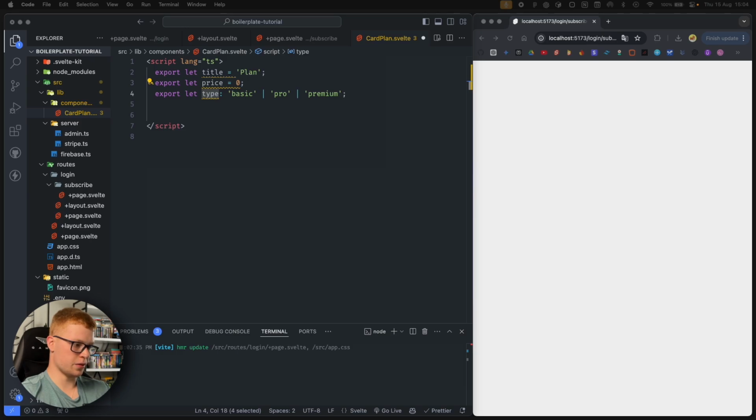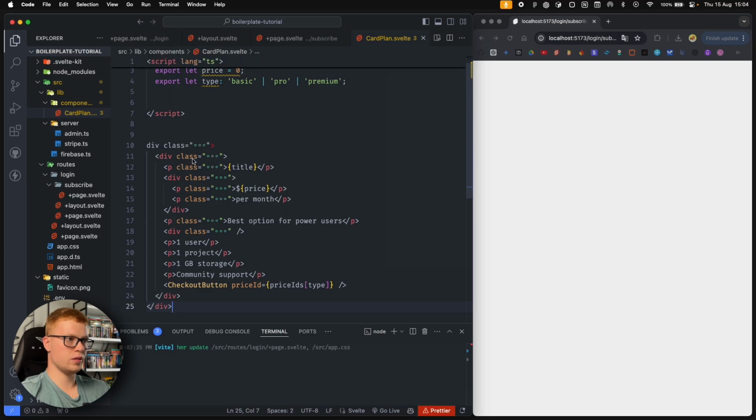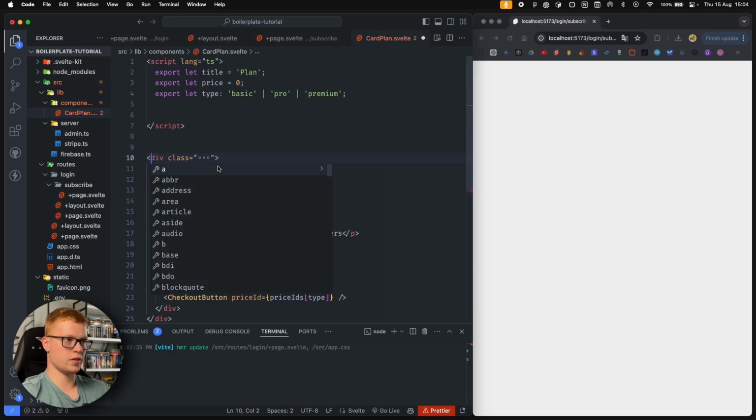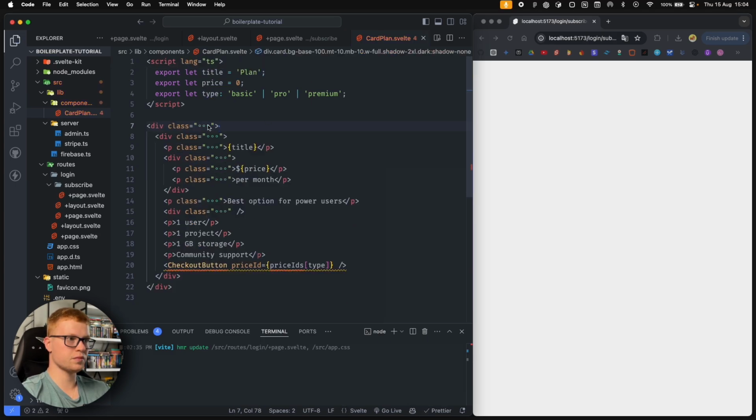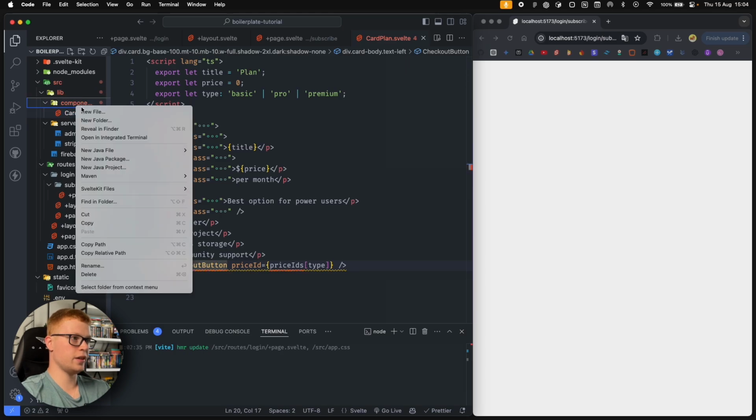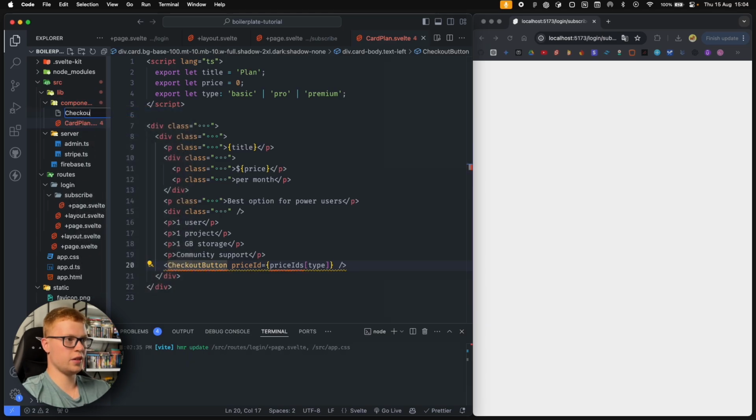And now this is the styling for the card. Of course, you can copy the styling from the GitHub link. I won't explain every single thing because I think it's a bit of a waste of time to do that. And we need a checkout button also with our price. So let's create a checkout button .svelte component.